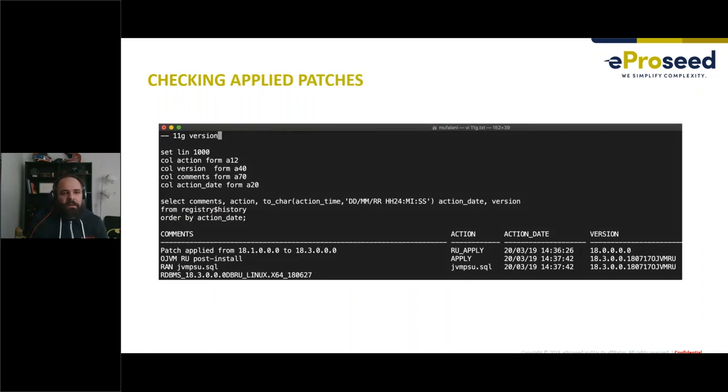Here is the way to check if the data dictionary is patched or not. Sometimes some DBAs apply the patch on the binaries and completely forget to run the SQL part of the patch on the database. They forget to load the new views and new objects on the database, and it can lead to some problems in the future.